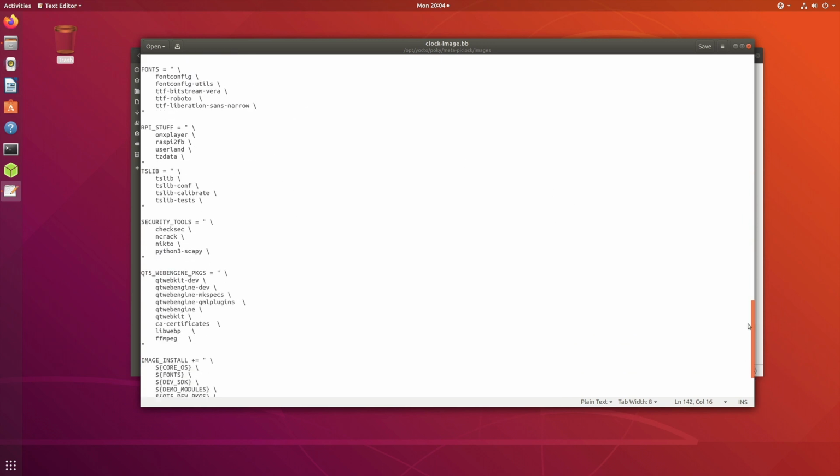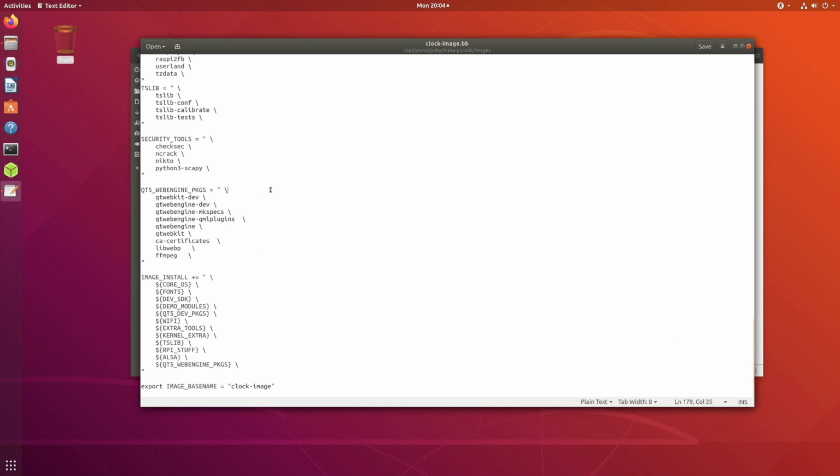And also, if you want support for Qt5 Web Engine, I have created a group called Qt5 Web Engine group, in which I have included all the development related packages for Qt WebKit. And this is then added to the IMAGE_INSTALL variable. So at the end of the file, there is a variable called IMAGE_INSTALL, which has an entry for the group I have created above, all the Qt related groups. Hopefully this should be useful if you want to have support for Qt.